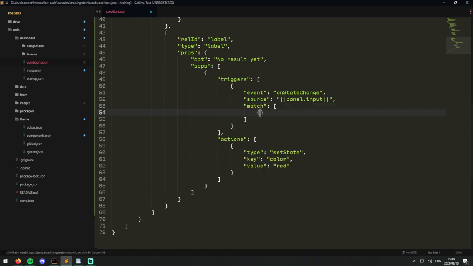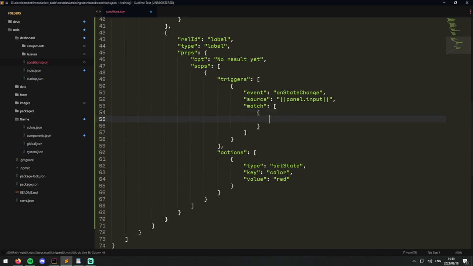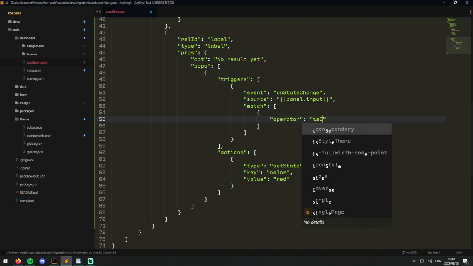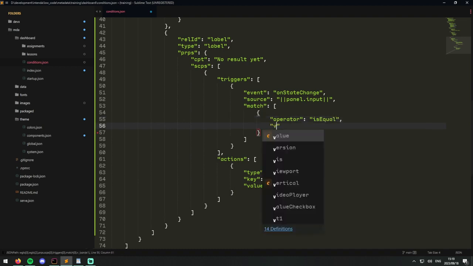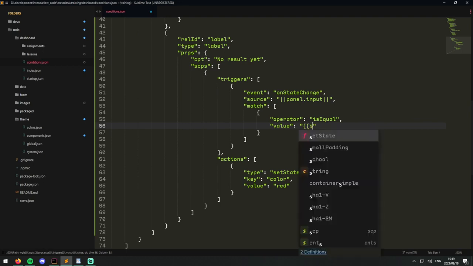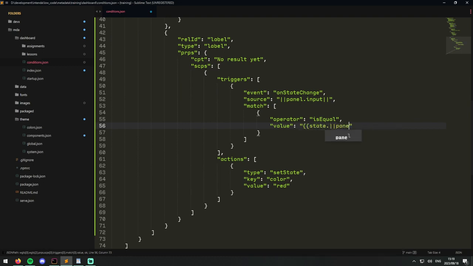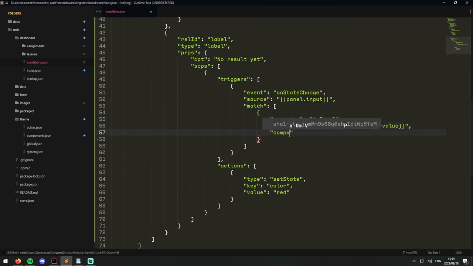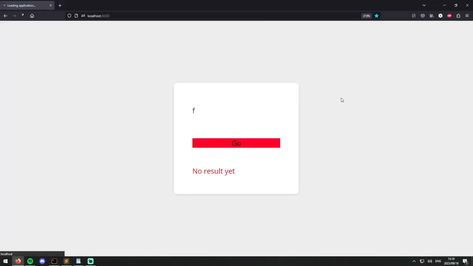Match is an array of objects, so each match will be an object. A match needs an operator. There'll be a link to all the operators in this lesson. What I'm going to do is equal. The value I want to check is the states of the input, so that's panel.input scope ID value, and the compare value will be, let's make it 1, 2, 3. So now when I type into the input, it doesn't actually fire until the value is the correct value.